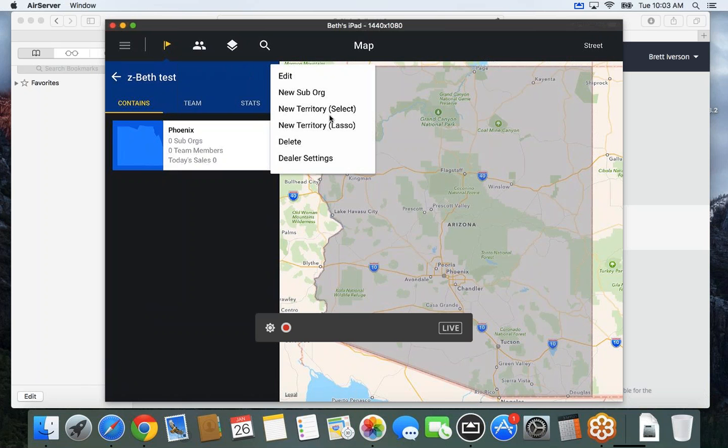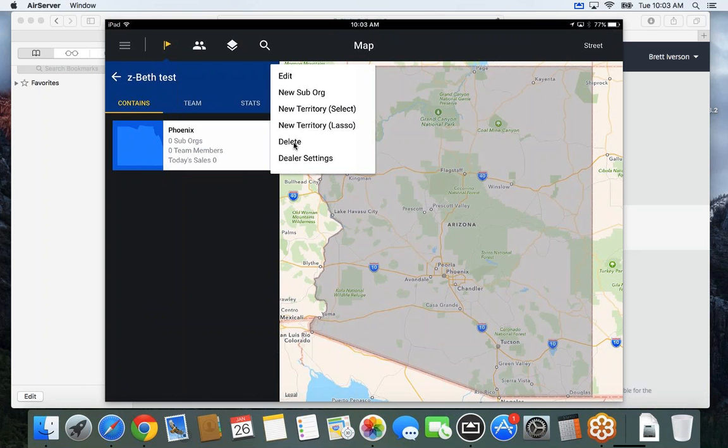Currently, our lasso tool right here does not work as it's intended to, so at this point in time I would suggest just using the selecting mode for creating a new territory. Here is also the way to delete a territory or an organization.